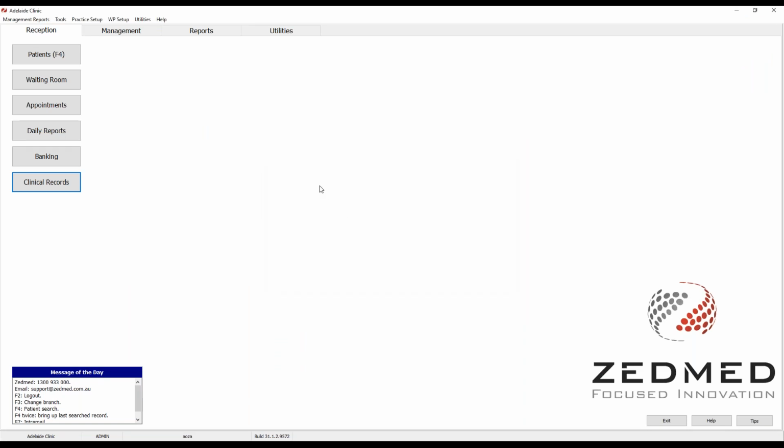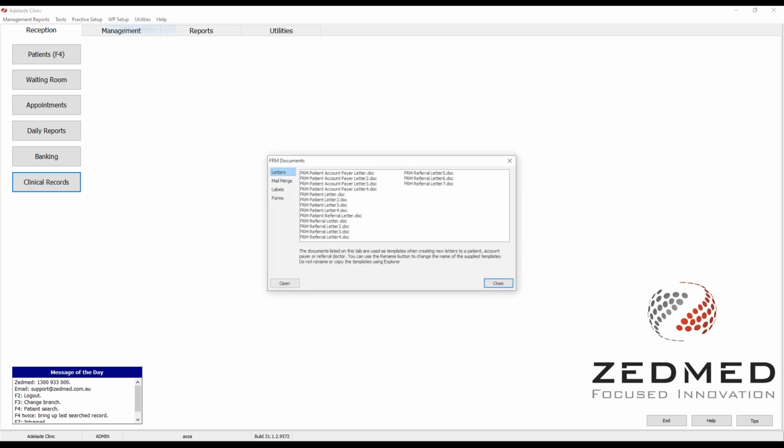Okay. So to begin our session today, I'm going to start with the office side and go through a few of the template options that are available to us. So to get started, once we're in office and we're logged in, right up the top, we have in the menu WP Setup and FRM Documents. This is where you'll be able to access all of the templates specifically relating to your office functions.